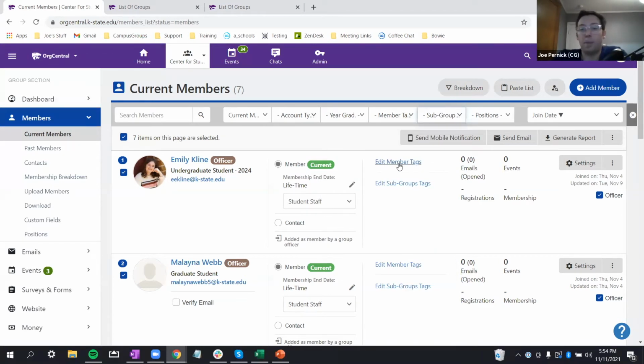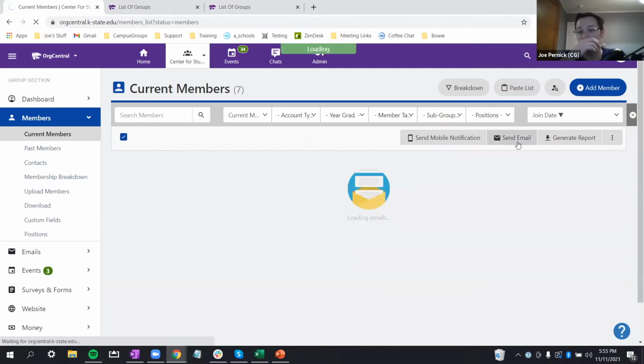or even if you have certain tags within your group. So these tags are right here. So you can create kind of like subgroups within your group. So maybe you might have like a certain committee and you just want to add a tag like they're part of that committee. You can do that right here. But we'll just select all and we'll click send email.